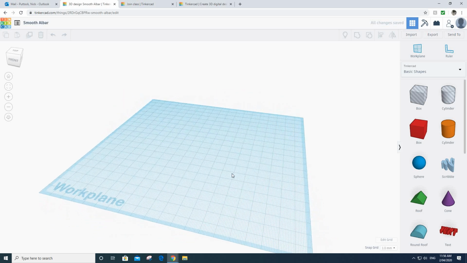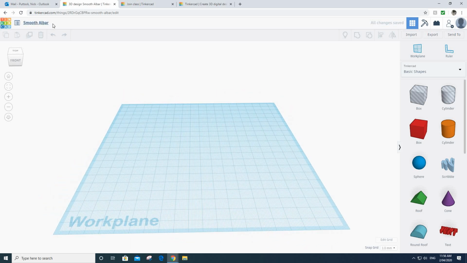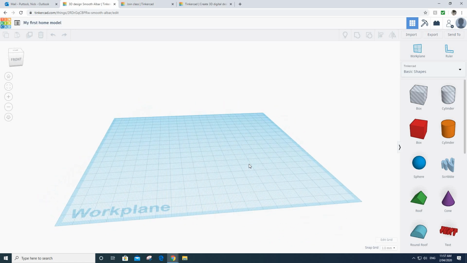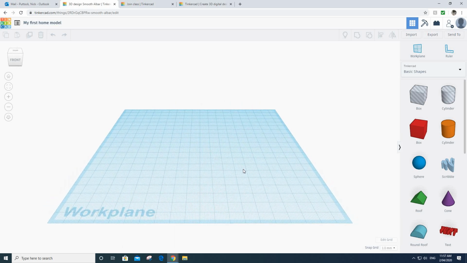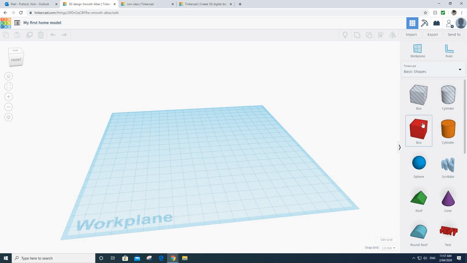Remember straight away that it always gives it a funny name. Smooth L-bar is the name of this one. If you don't type anything in there, it's always going to be called something strange, so give it a sensible name like my first home model, something like that. It doesn't matter too much, but just give it a name so that you know what it is. And remember that this blue surface here is like your tabletop. It's like the space, the surface that the model is going to be built on top of.